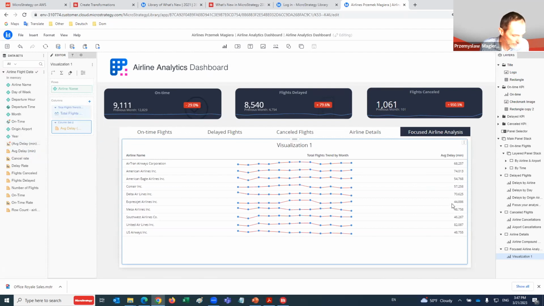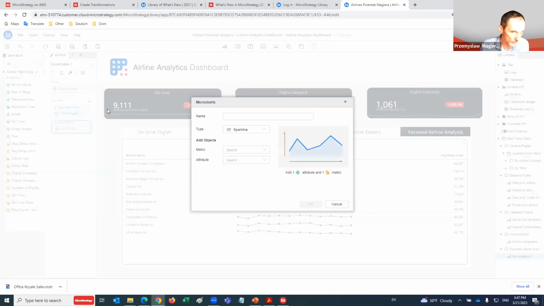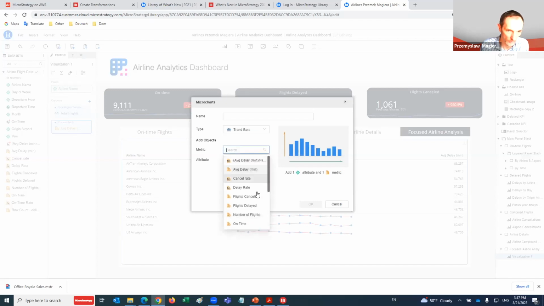Let's add something else here. So again, I will add a new set of columns. I am clicking the plus, and I will add a new microchart. But this time, from the type, I will select trend bars. And in the metric dropdown, I will select flights delayed. Of course, when you are doing that, it's not that important that you select exactly the same things. It's more important that you understand how to use that.